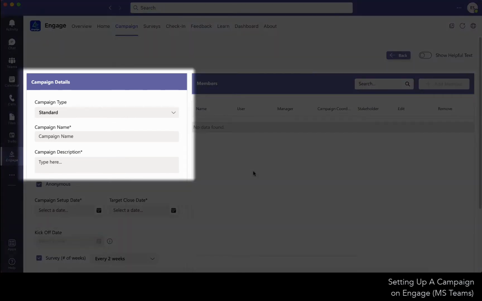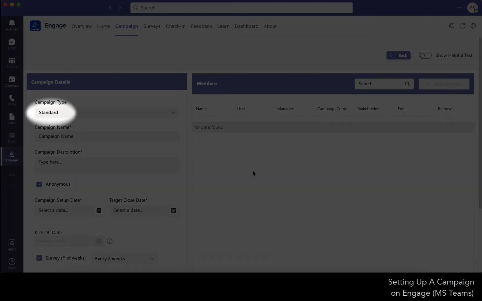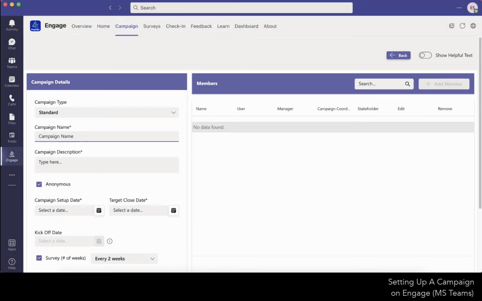First, let's set up the campaign details. For campaign type, Standard is the only type available for Engage. Under Campaign Name, type in the title of your campaign. Try to pick a short title but descriptive enough for members of the campaign to easily understand what the campaign is for. Under Campaign Description, type a short description that provides some details about the campaign so that users will understand its purpose and scope.